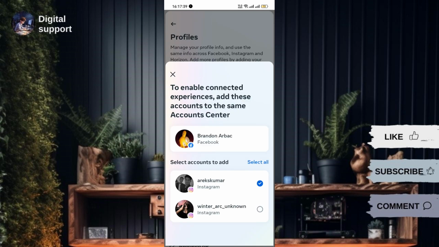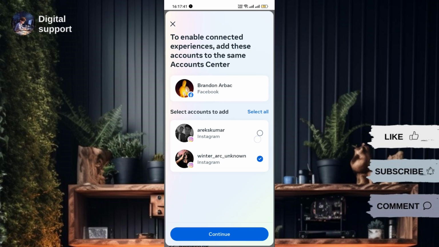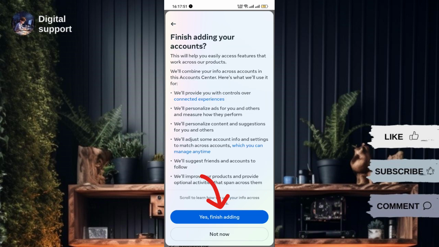A list of accounts will appear. Select the one you want to add. Click Continue for more information if needed. Finally, click Yes.